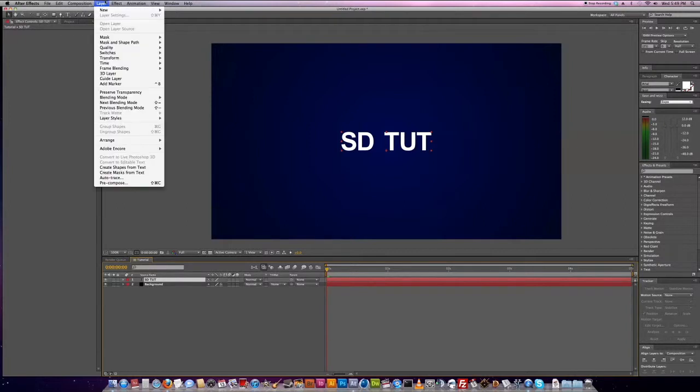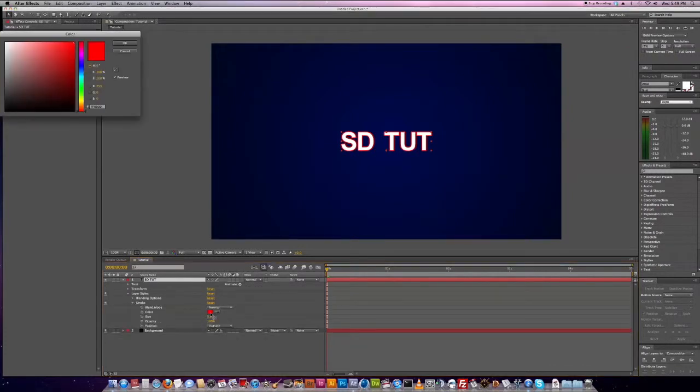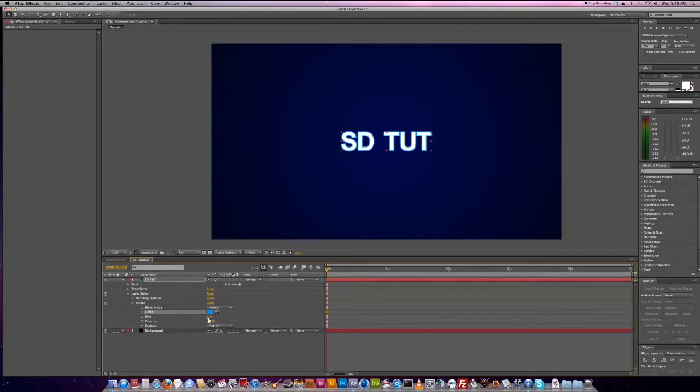So what we're going to do now is go to Layer, Layer Styles, and Stroke. And we're going to give this text a stroke. We're going to open the stroke in the pull-down menus, go to the color palette, and give this a better looking color. We'll increase the size a bit here in the pull-down menu of the layer style.